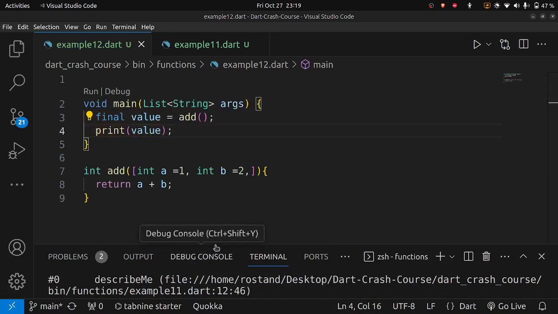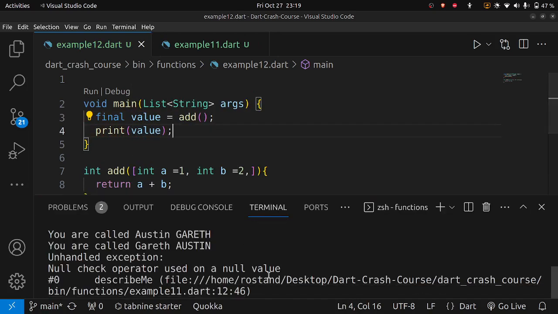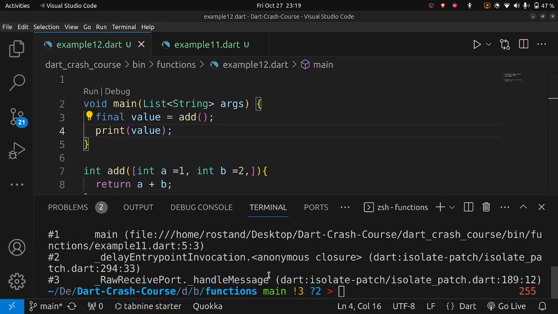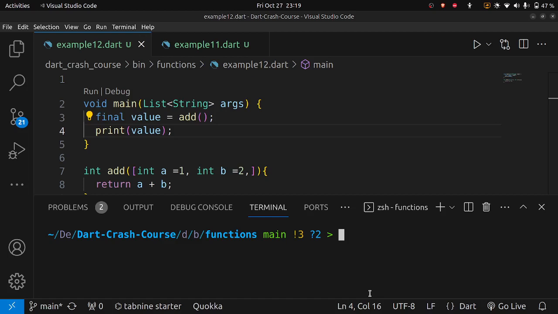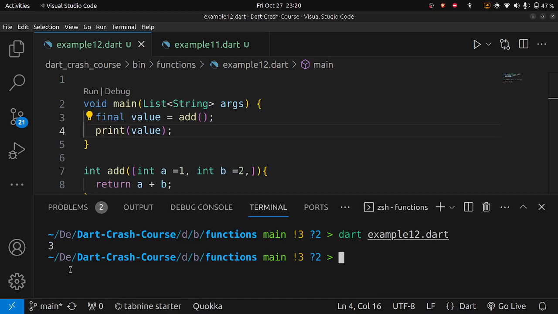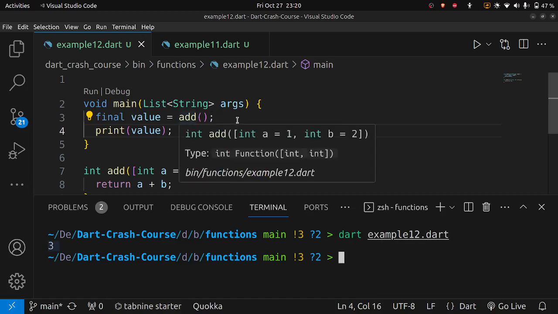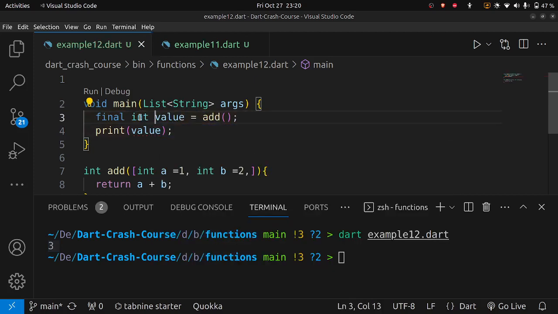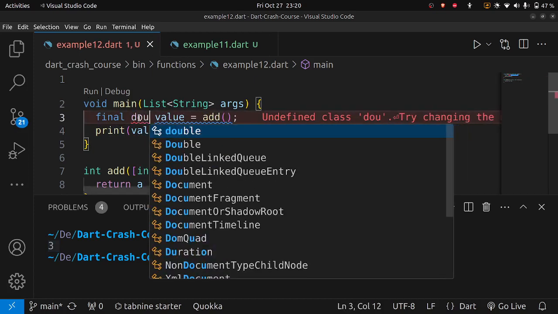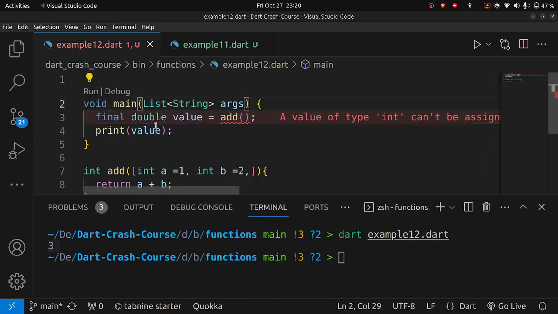So if I rapidly run that, we now get that example 12, and we just get a 3, so we are able to store this. To be more explicit, since the return type is an integer, we could also specify that this is an int. But if we had to use a double, this is going to throw us an error, not even a warning but an error.